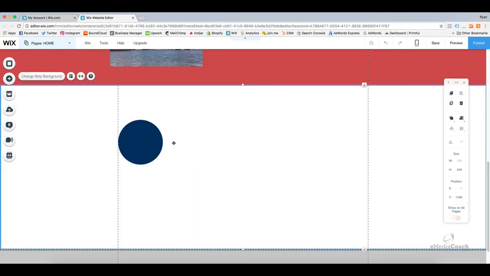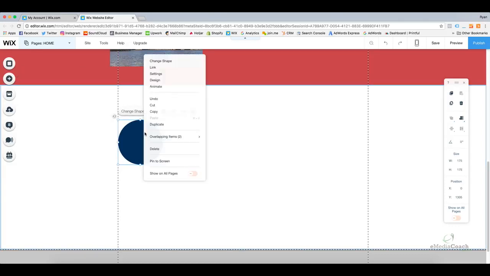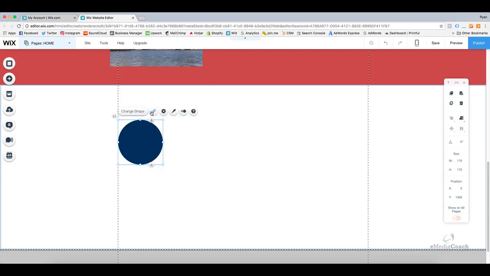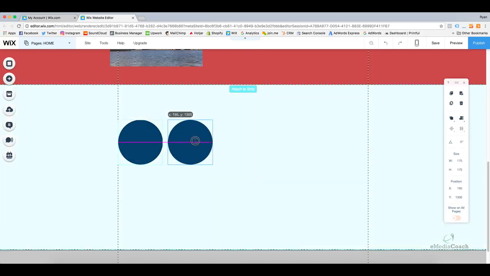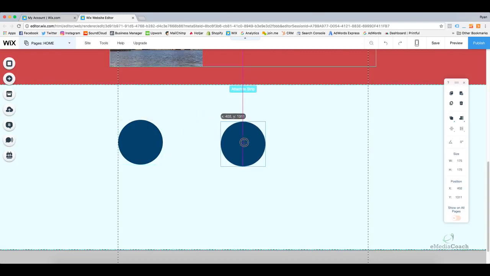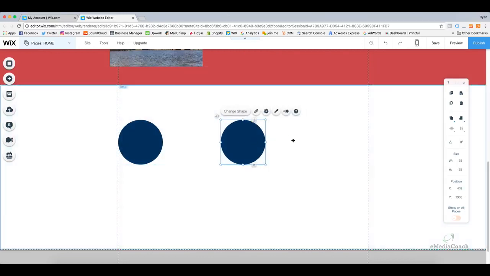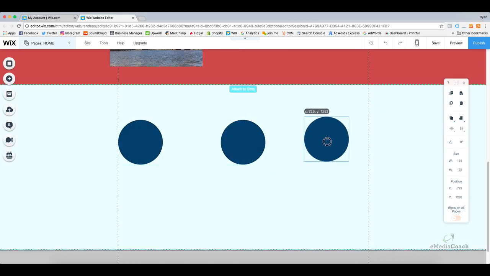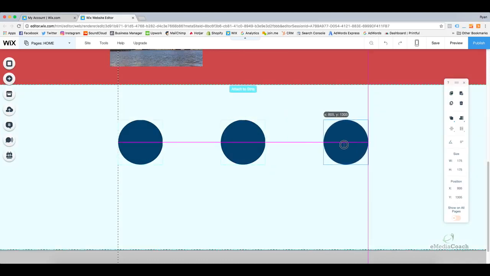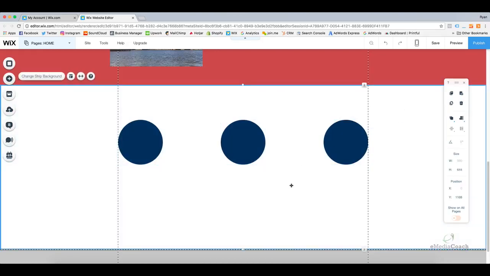And I said I wanted 3 services, so I'm just going to click on this, right click, and we're going to copy. And we can paste this object so that way it remains the exact same size. I'm going to center it and just paste it one more time. And this is just keeping everything perfectly in line and perfectly the same size as well. So now we've got 3 little icons right there that we can work with.